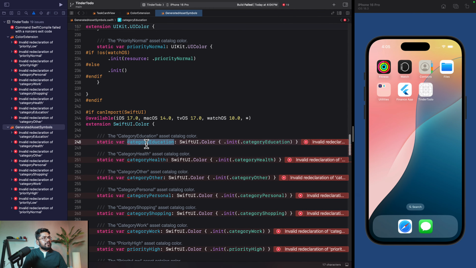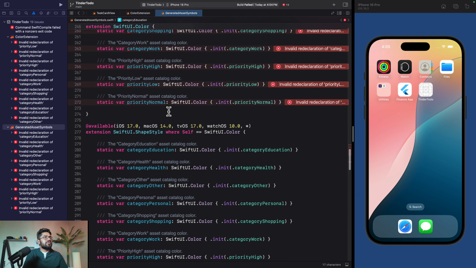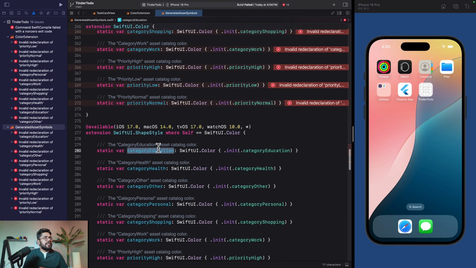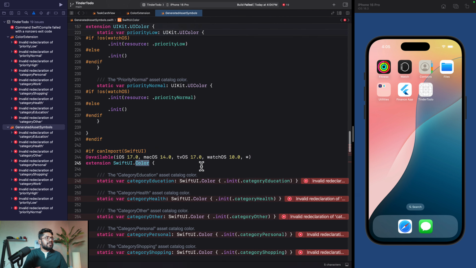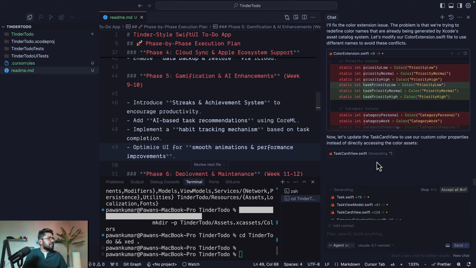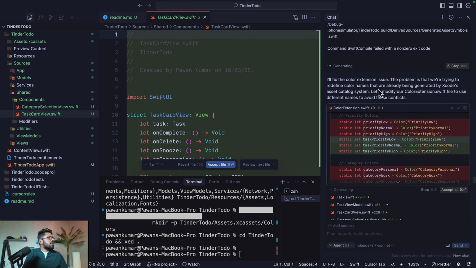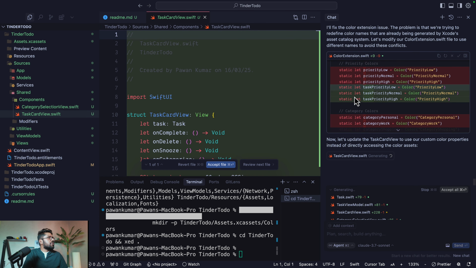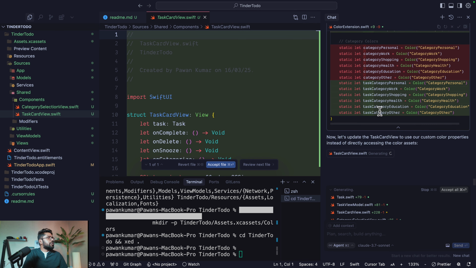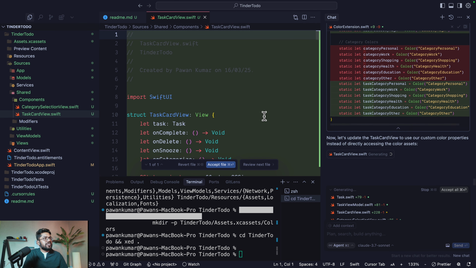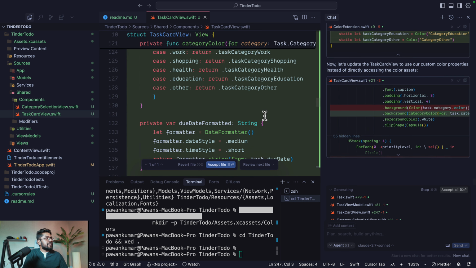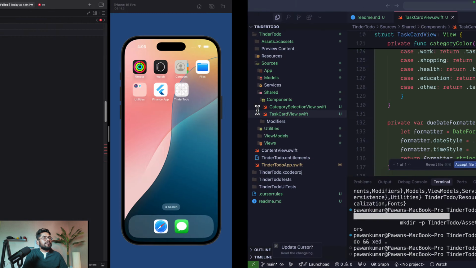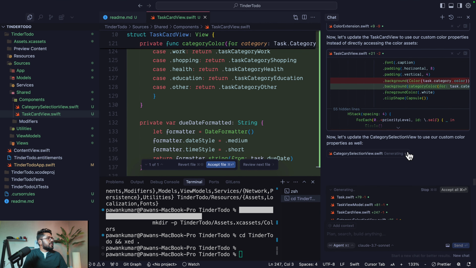So there is some issue with the redeclaration. It is trying to redeclare some of the things which might not be important. For example, I can see that here it has declared and then it has declared on the top as well. But let's see what it can help with. It has already deleted some of the things, I guess. Okay, we got duplicate things in the color extensions. So I think that is something which it is trying to fix, and I think it will most likely fix it. And yeah, now let's update the category selection view.